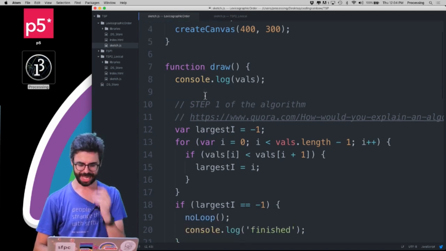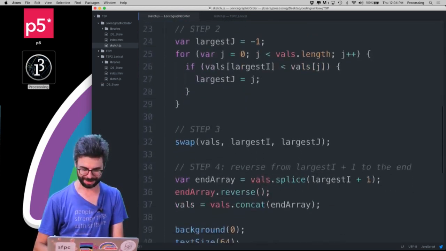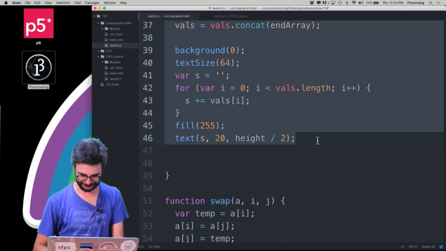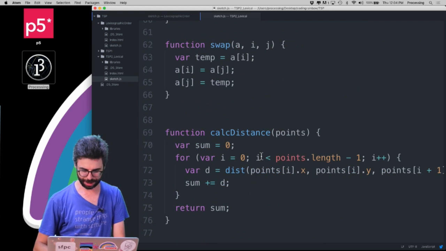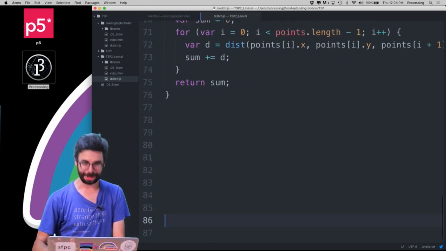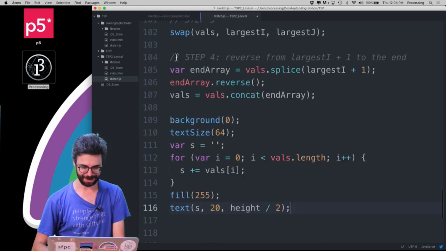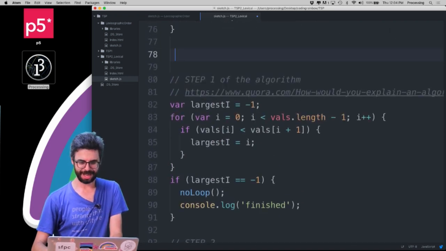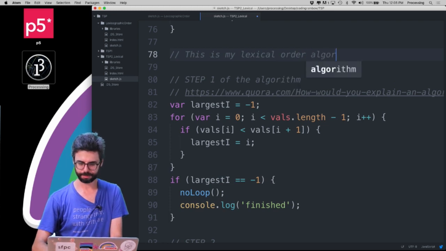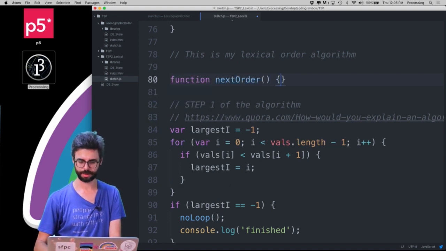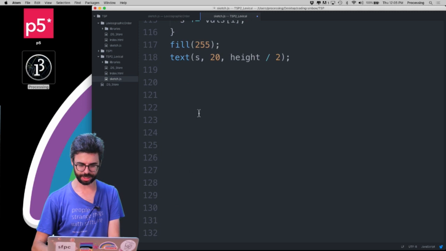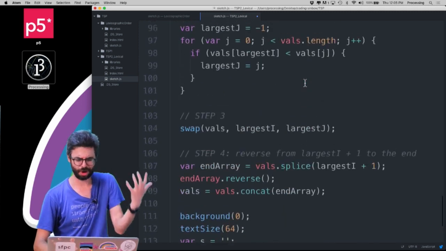Now what I want to do is take this entire algorithm and put it in a separate function. I'm just going to copy, go into my lexical one, go to the bottom, add a lot of line breaks and paste it down here. And I'm going to say here, this is my lexical order algorithm. I'm going to call this a function now, next order. So I'm going to put all of this in a function called nextOrder. Could be just called next or next ordering.